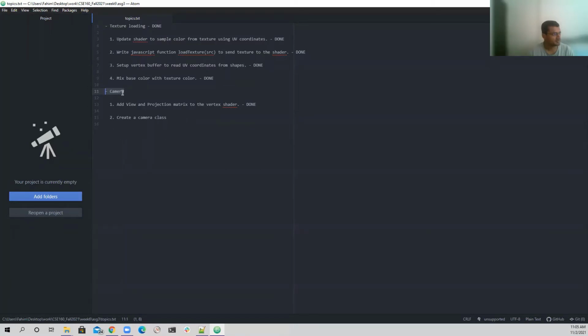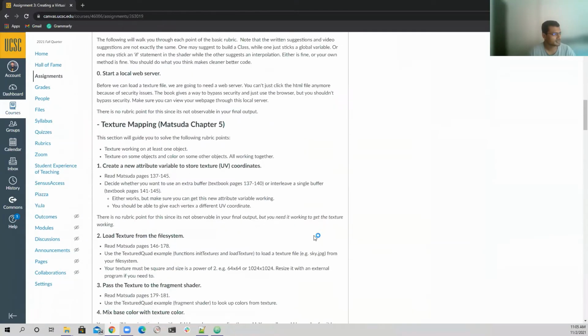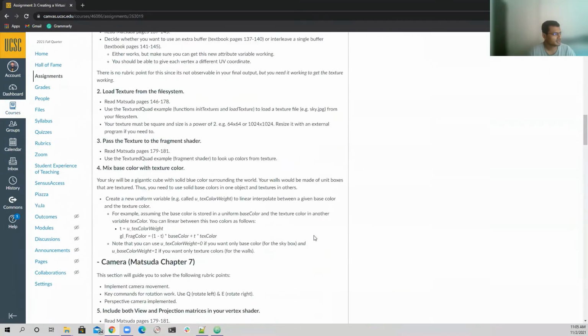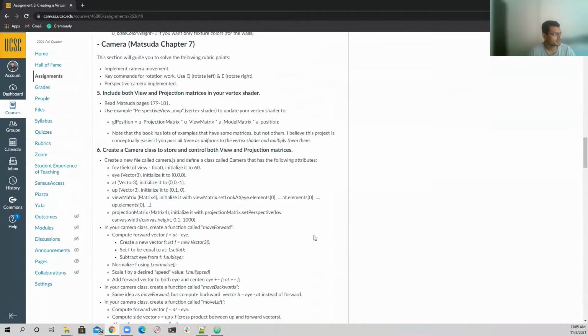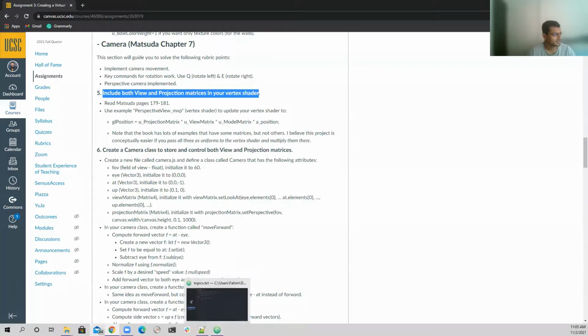We just implemented the basics of the camera, and I showed some example of moving a camera that was from the book. So we are going to add a camera class today, which is part of the requirement for our assignment. So if you go here, these things we did. Step 5 we already did. We have our view and projection matrices both in our vertex shader.